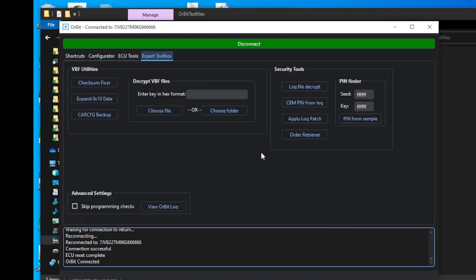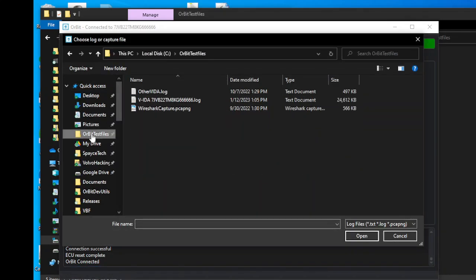But many people know that you can use the factory diagnostic tool to capture some information about the car. And that's typically using Vita to run a configuration test or another software install that unlocks the CEM when we grab that information. And there's two ways that OrBIt helps you to get that information. We can get a CEM pin from a log, and OrBIt will take a Vita log if it has the information that you need, and it'll also take a Wireshark capture. So I'll show you those both.